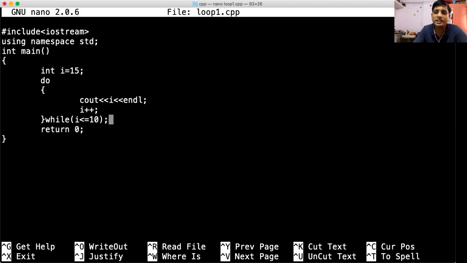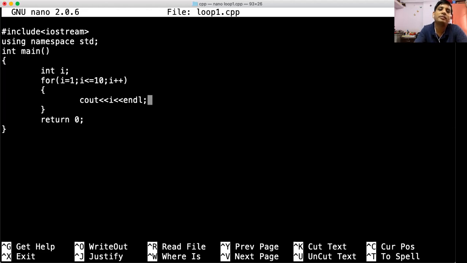Now the next one is the for loop. For loop is very simple. In a for loop, the initialization, condition check, and increment or decrement are all in the same line, just like for I is equal to 1, I less than or equal to 10, I plus plus. So this is on the same line.